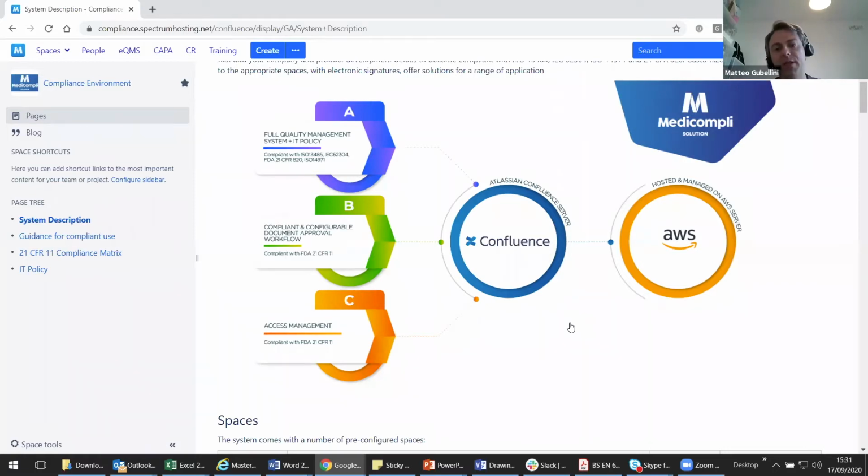So what we did is that we took Confluence and built other add-ons and configuration around it to make it 21 CFR 11 compliant. So what I'm going to show you is a document management system that is completely 21 CFR 11 compliant, based on Atlassian Confluence. The whole system is comprised of 3 modules on top of Confluence itself.